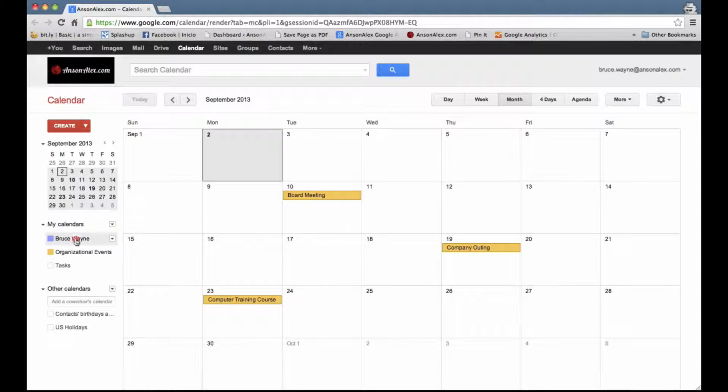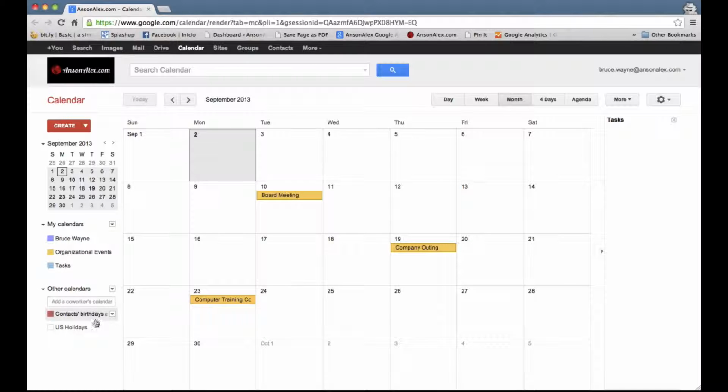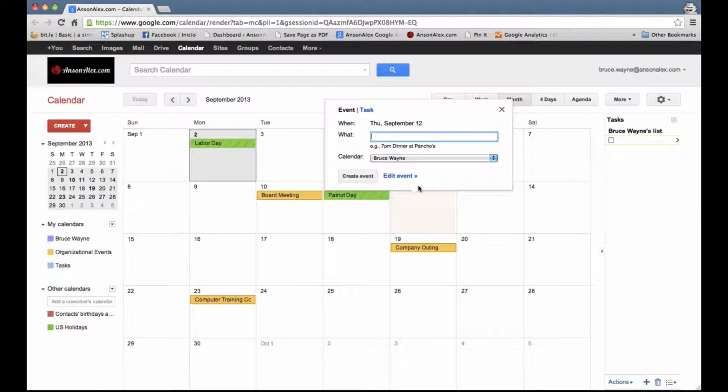But if I close this out over here on Bruce Wayne's account and I display all of my calendars and now I go to create a new event, you'll notice that it defaults to the Bruce Wayne calendar. So this is something that you have to be really careful of. I talked about it in the last video, but when you're working with multiple calendars, you need to make sure that you're creating your events on the proper calendar. So Bruce Wayne, if he wants to create an event on the organizational events calendar, needs to make sure he clicks on the drop down and chooses the organizational events calendar.